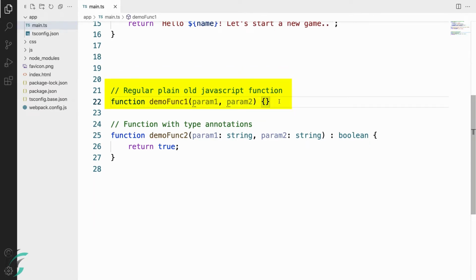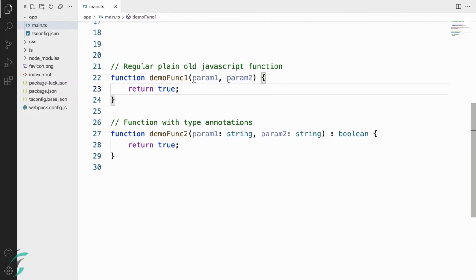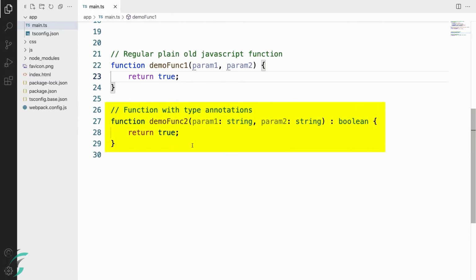Looking at the function, we can't even tell what value it returns. Let's say we return a boolean here. To know this, we will have to go through the entire function code. This is not a good practice of writing code. This function in TypeScript can be better written like this. To the same function, I have just added a different name to avoid error in the editor.